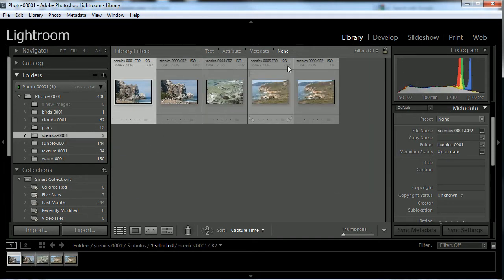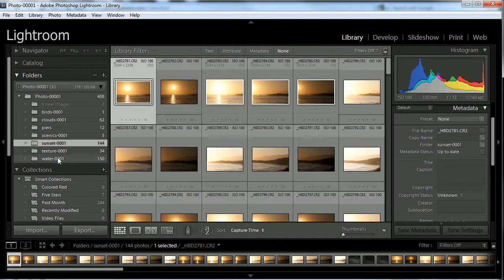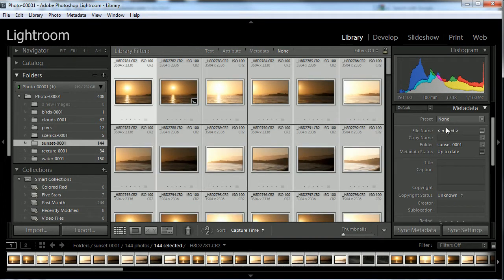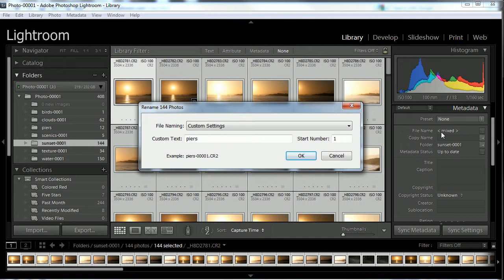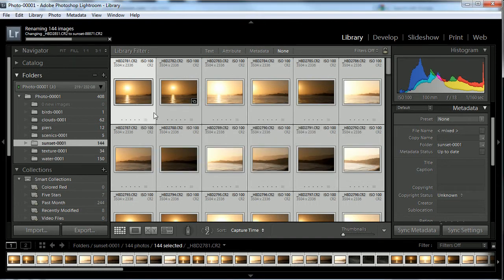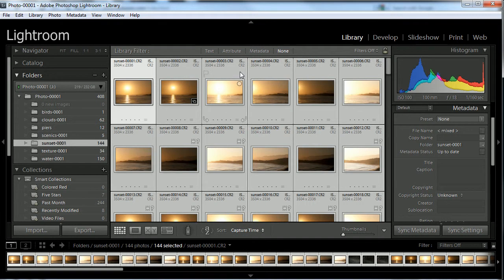Now here I have scenics, which is already done for me. We've got sunsets here. I'll go ahead and do that one last time. Click the mixed, and this time I'm going to choose sunsets for the image name, and click OK. Automatically changes everything.